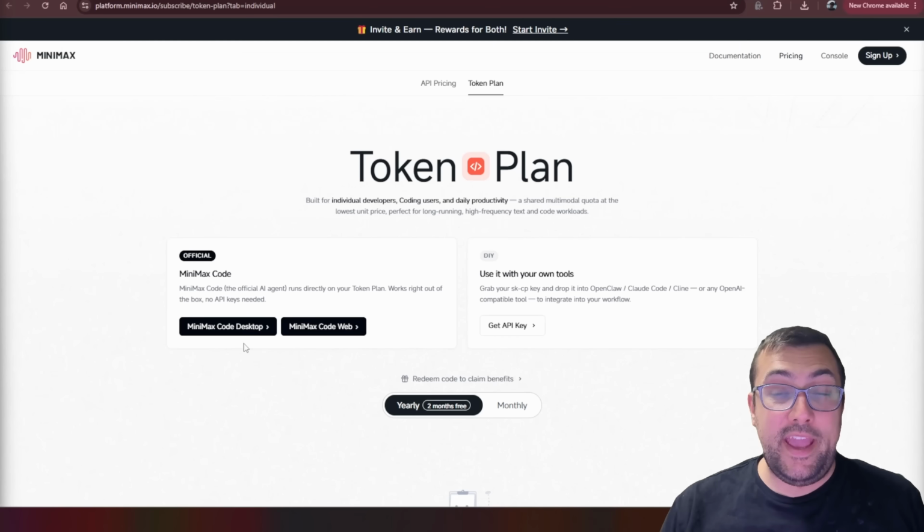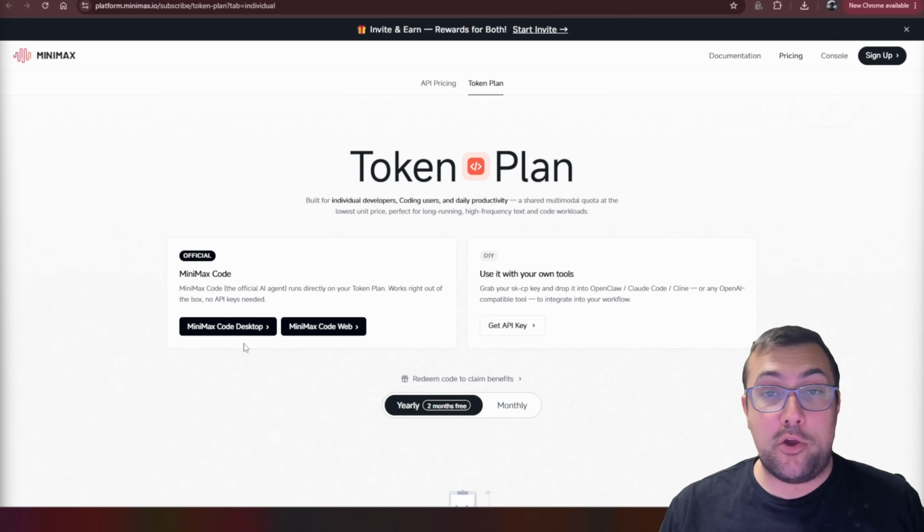I'm going to show you how you can plug this open source model directly into your code editor, and I'm going to let it loose on a massive coding project so you can see how it performs. So you can use MiniMax with Claude Code, with Cursor, with Cline, the list goes on.